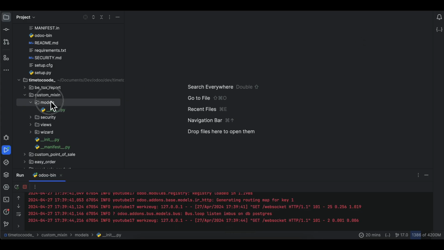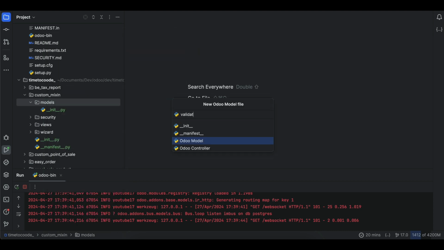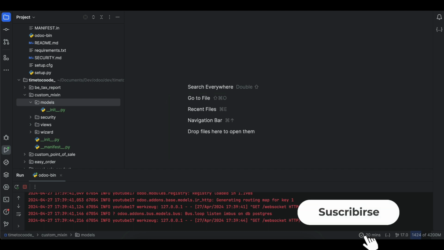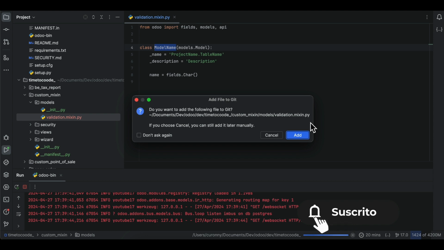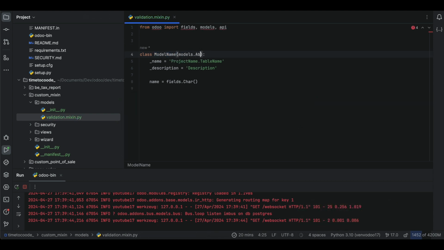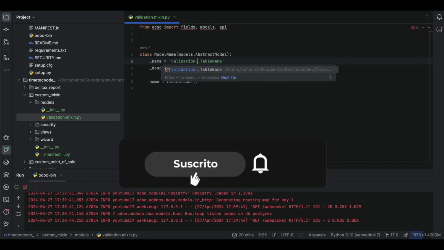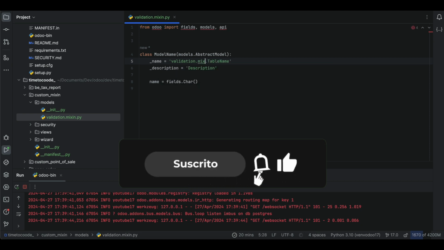First, we need to define the model. To define the model, the name is validation mixin. This is the way to create a model. This model will be an abstract model, and the name is validation mixin. You can set the name wherever you want.